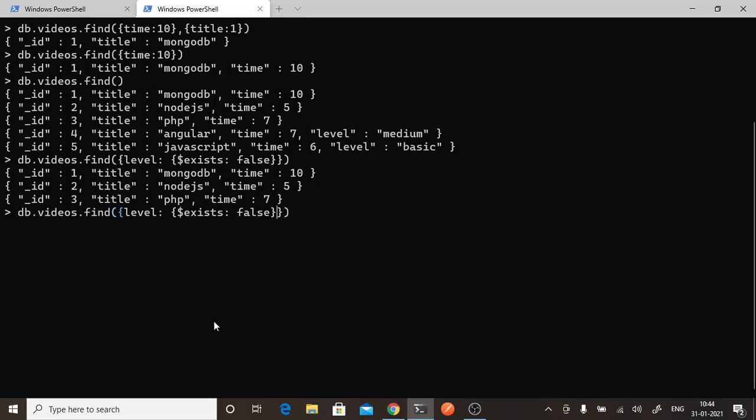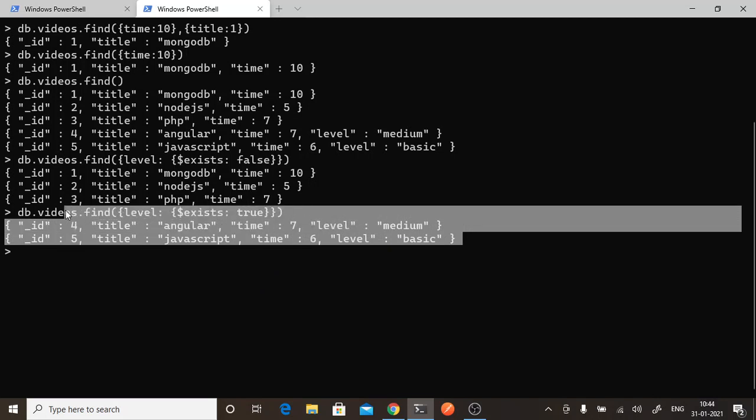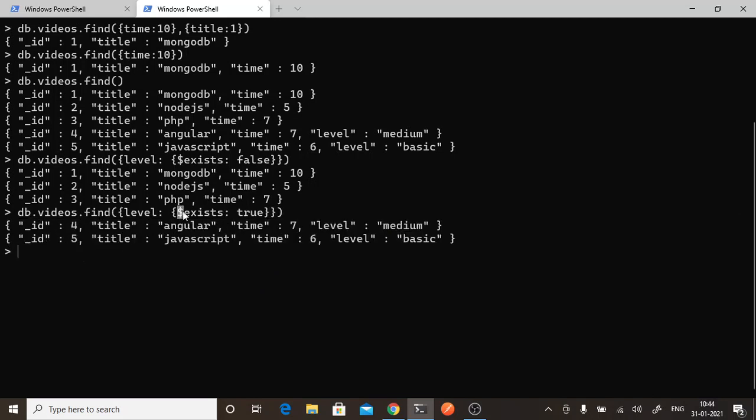If I want to see the records where the level field does exist, I will say level $exists and it is set to true. That means where the level field exists. So I will get the last two records. So $exists is the operator that you can use to get the records based on whether a key is present in that record or not. So that is one type of query that you can give. Then you can give others.